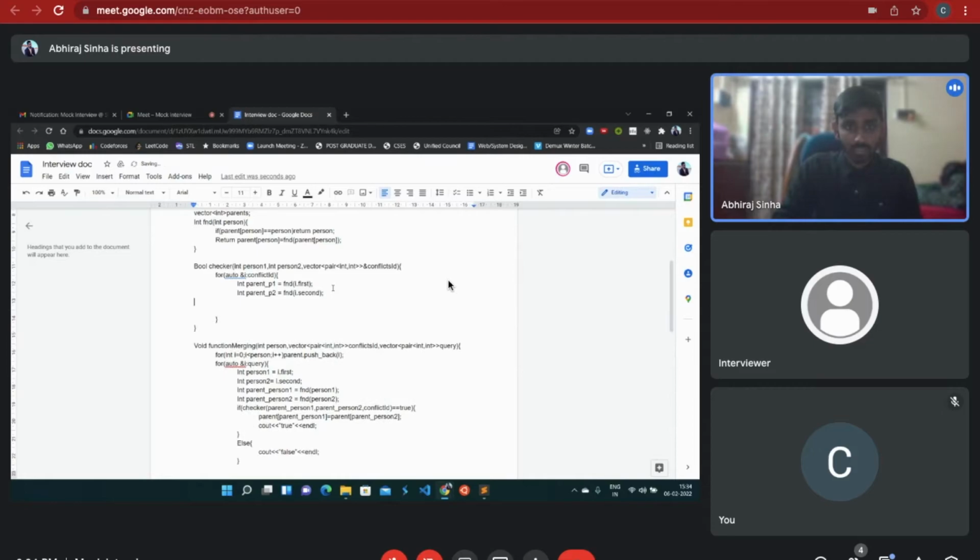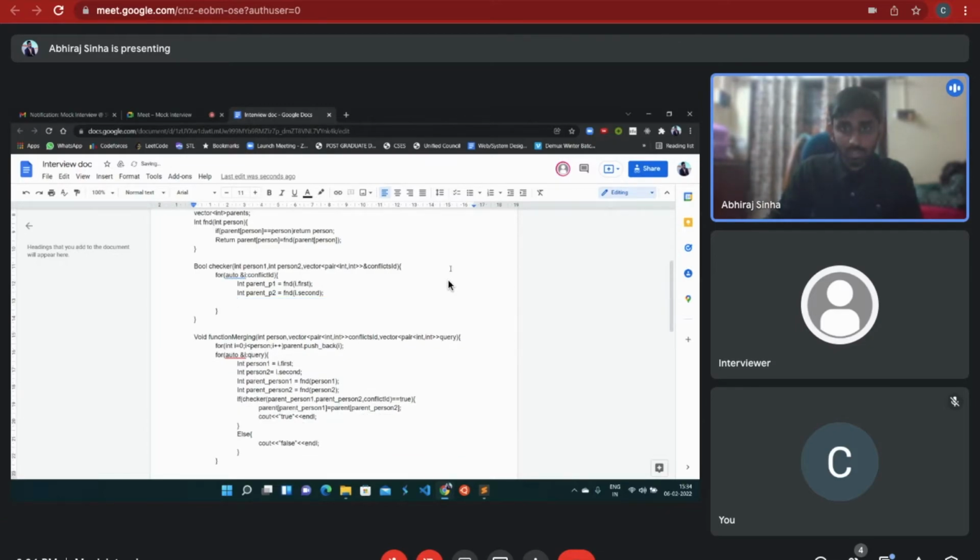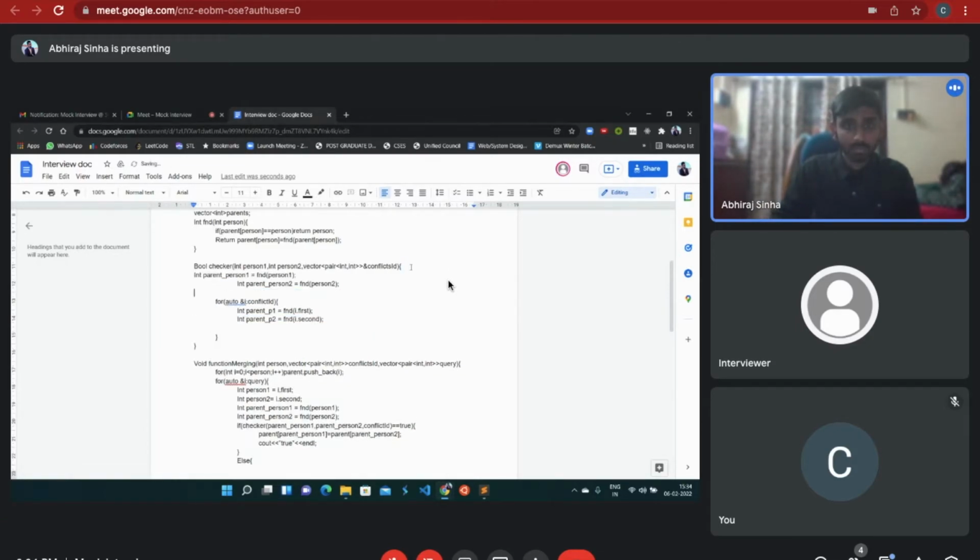And we have to check. Now we have to find the parent of person 1 and person 2 also. So it's better I just store it here, because I don't have to check again and again for the parent of person 1 and the parent of person 2. I could just pass it as a parameter also, but since I stored it here, it doesn't matter. It's giving constant time, right? So it doesn't matter here.